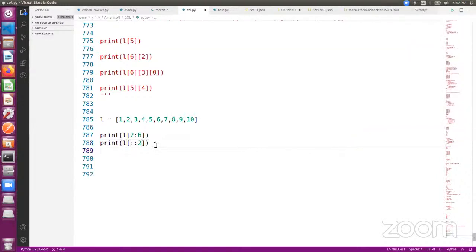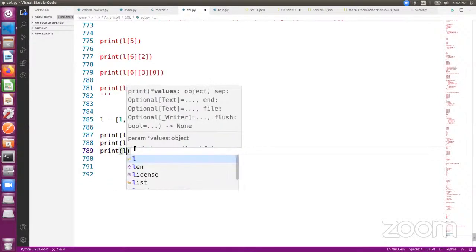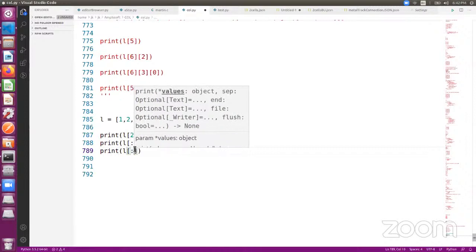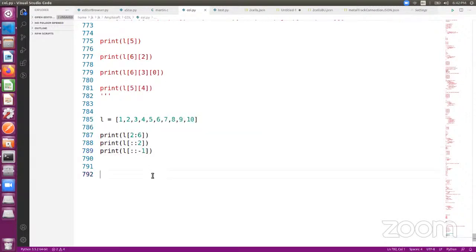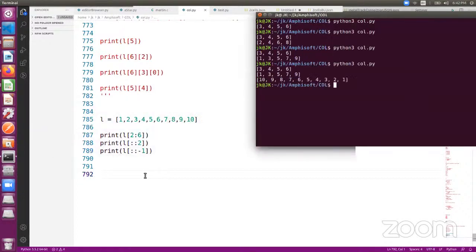Okay. Now, if you want to print all the values in reverse order, just give L of colon colon minus 1. Okay, negative step size is allowed. So can you see all the values come in reverse?